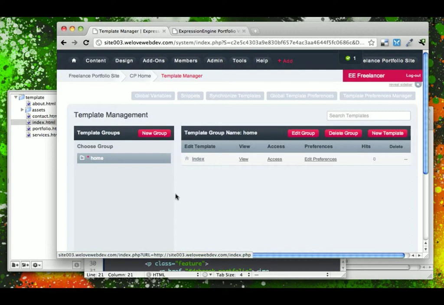In the next steps, what we'll do is we'll go ahead and chunk up the index file into some includes files called embeds in ExpressionEngine, and we'll get that style sheet link working.